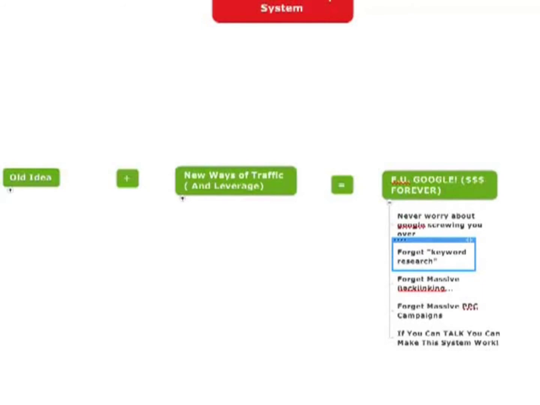In fact, because you don't have to worry about search engine rankings anymore, you don't have to worry about keyword research. Who cares? Write the pages that sell, and I'm going to teach you how to do this. Who cares about stuffing keywords and making it unreadable just so you can get some good search engine rankings? Forget it.